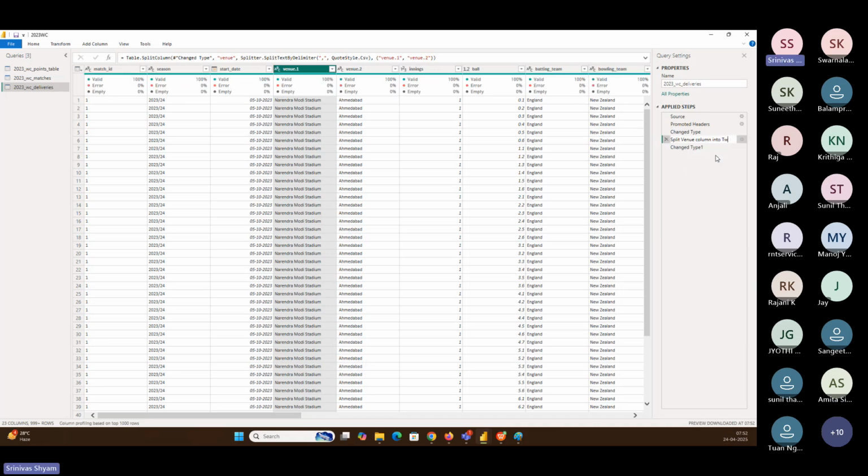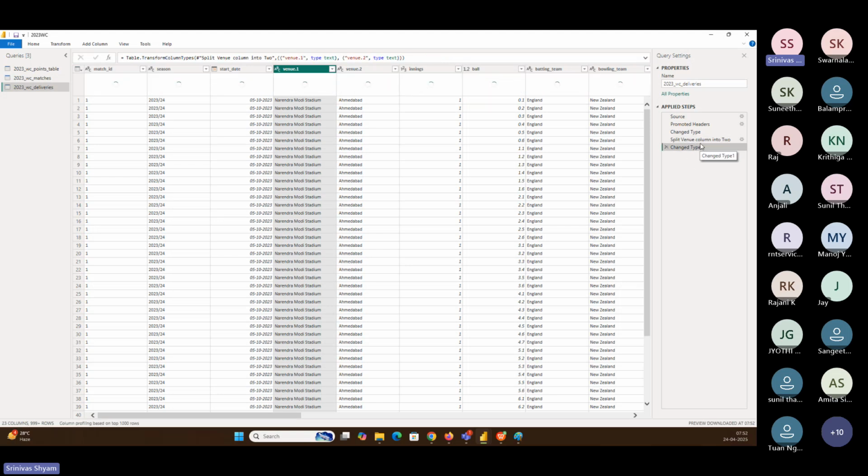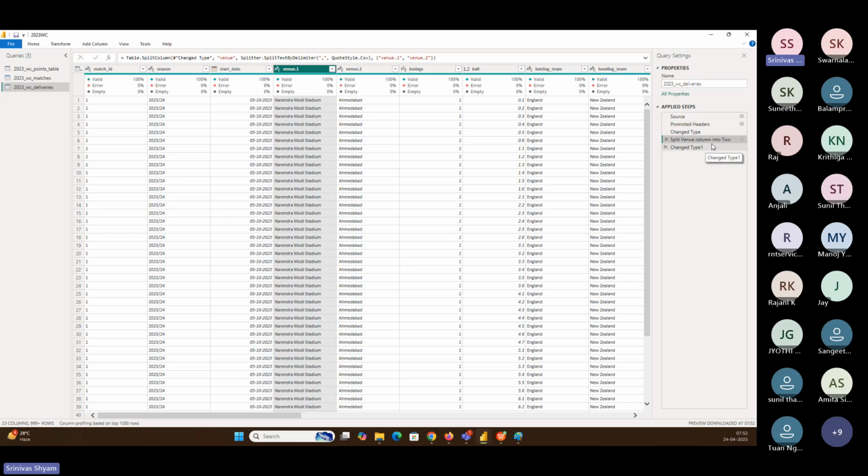So in a way that you understand, in a way that it is very easy to make other people also understand, because you are not going to stay back in the same company all the time, unless your company is very good. So you can rename it to a more convenient way, like a comment, and keep it. So the moment I look at this step, I understand on reading it that I've split the column into two.